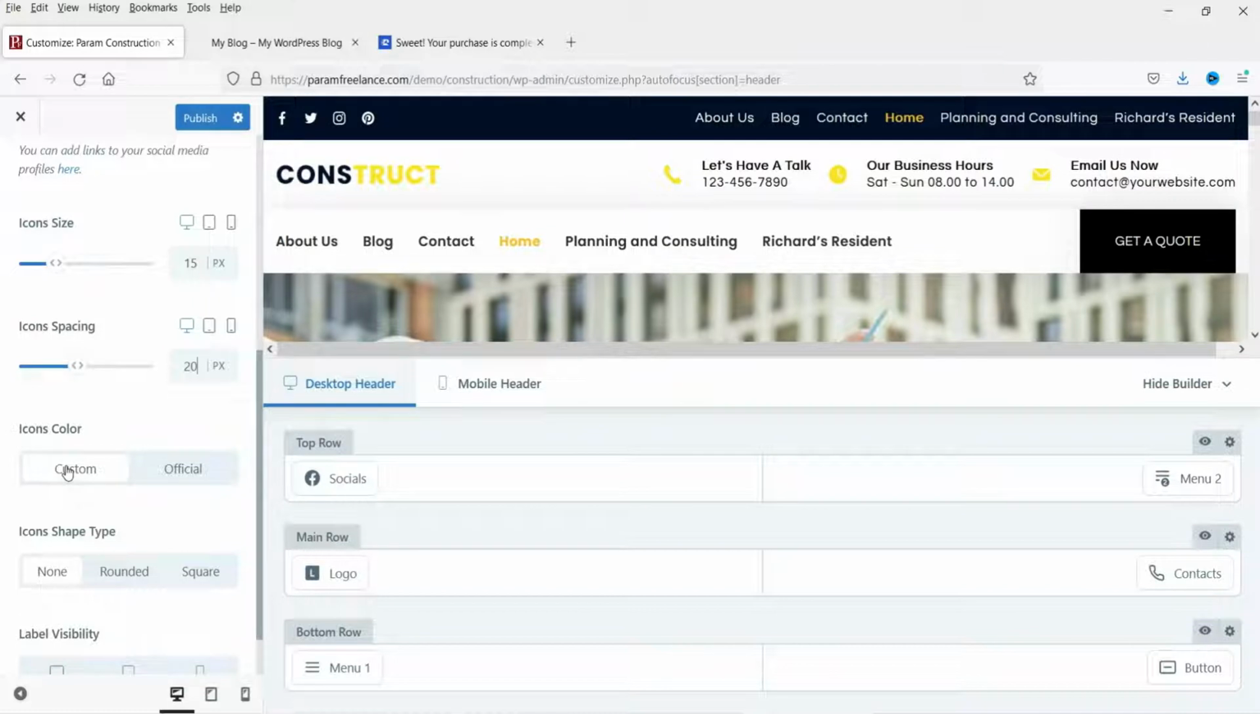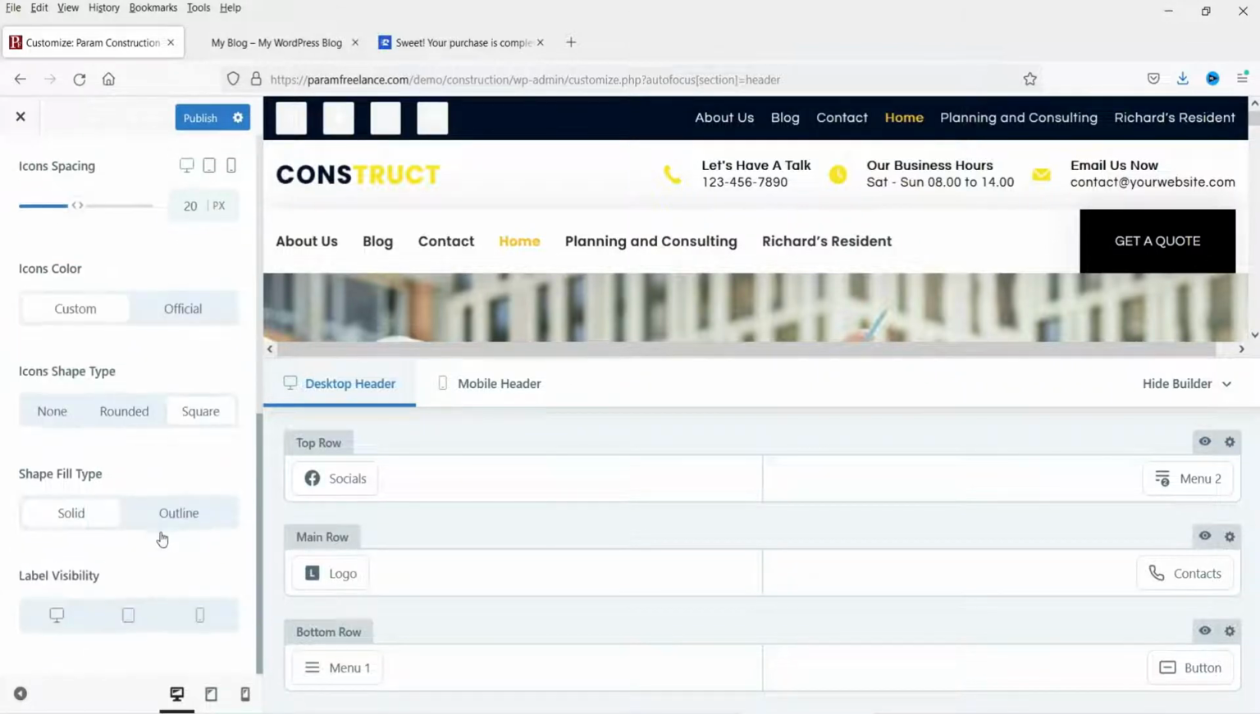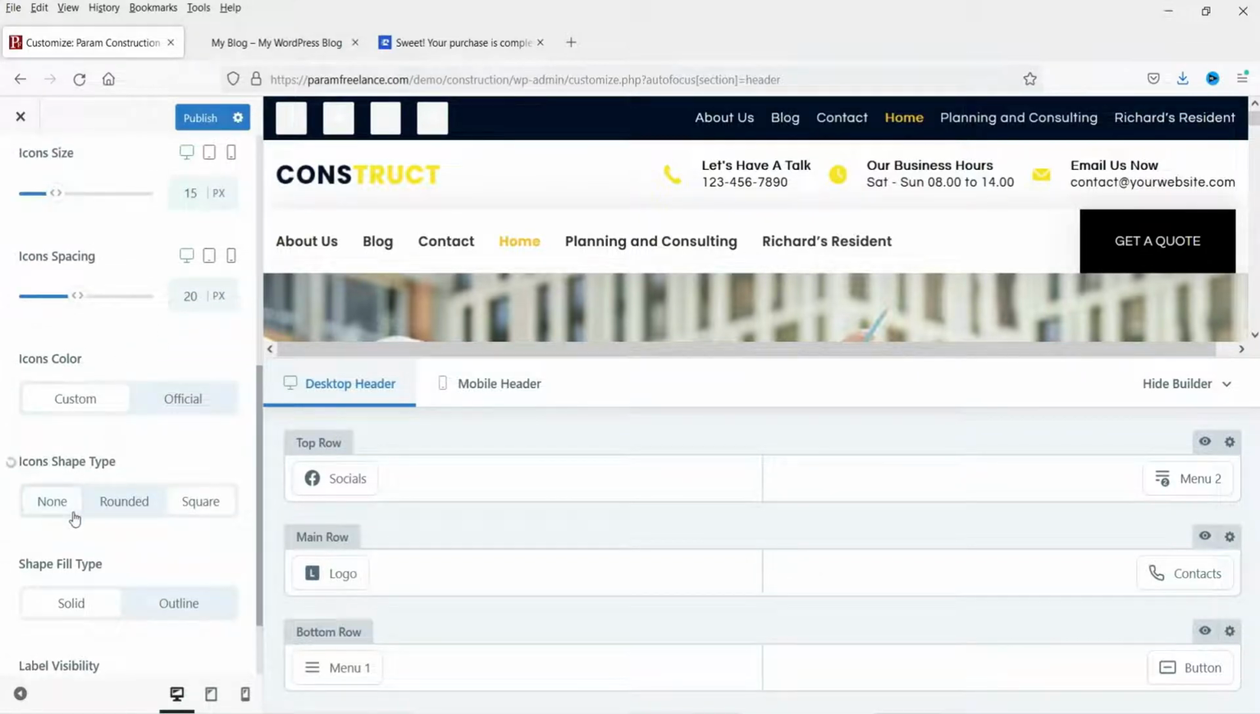Now the colors. The custom colors are set to this icon currently. You can change it to official colors, and you will see the official colors of these icons. Let's change it back to custom. The shape of the icon, right now it says none. You can change it to rounded or square, and from here you can also change the color of the icon. Okay, let's change it back to none.